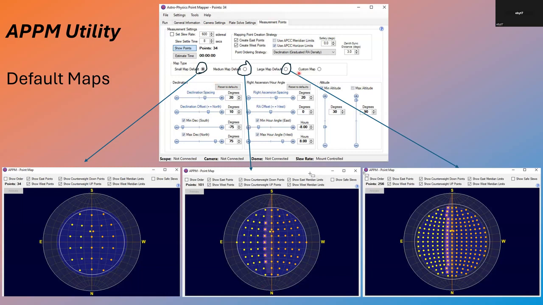It comes with 3 default maps that you can select: small, medium, and large. Small is 34 points, medium 101 points, large 256 points. So you can select any one of those that suits you. For most purposes, a small map will work just fine, I've found anyway for imaging. The more dense the map, of course, the longer it takes. So you have to balance time against accuracy.